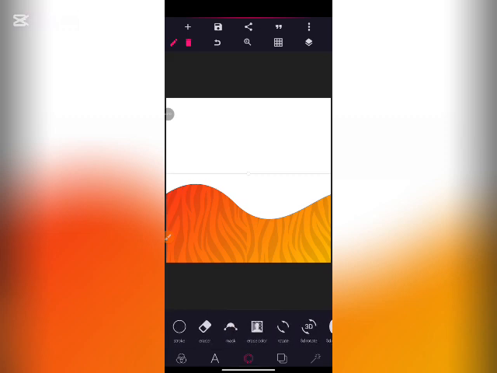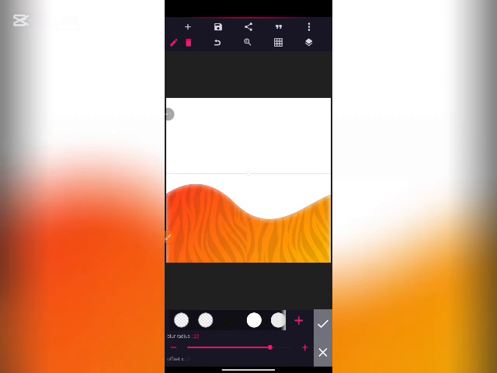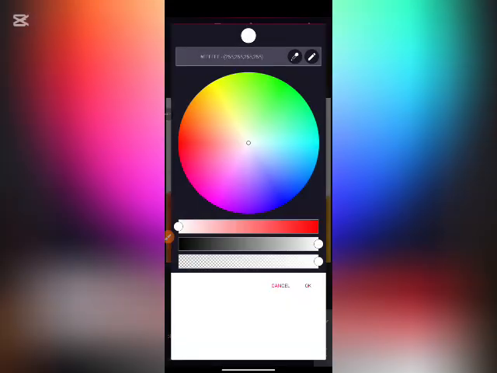Go to your inner shadow. Enable your inner shadow. Now increase the blur radius to 20. Then change it to white. Then reduce the opacity a little bit. Now let's assume this is it.